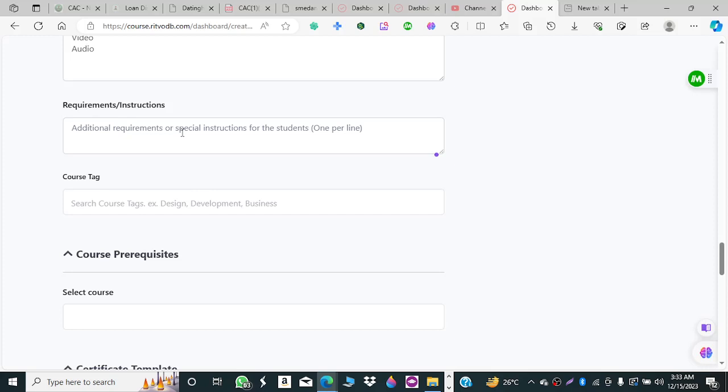And if it is a course on how to produce buns or recipes, then the person will need a pot, we need a stove, we need all those things. You enter it.